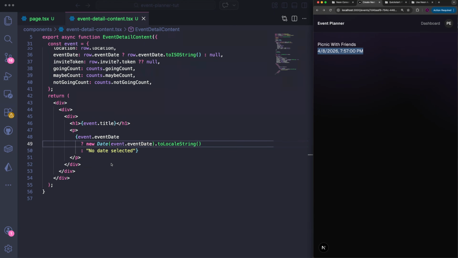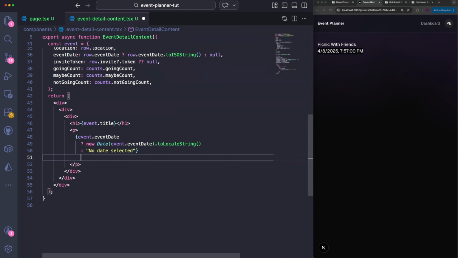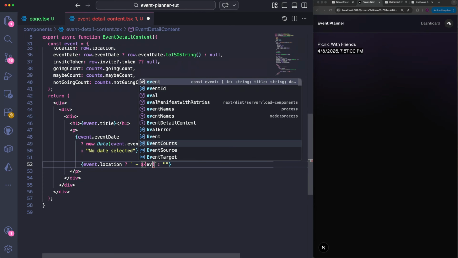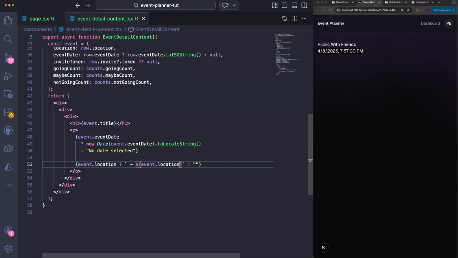Now we also want to add the location. So what I'm going to do is check as well to see if the event.location is valid. If not, I'm literally not going to put anything, I'll just put an empty object. If it is, then I want to put a hyphen over here and display the event.location.